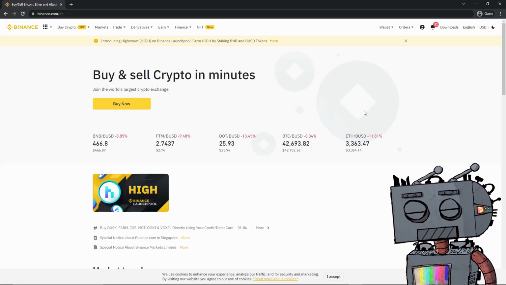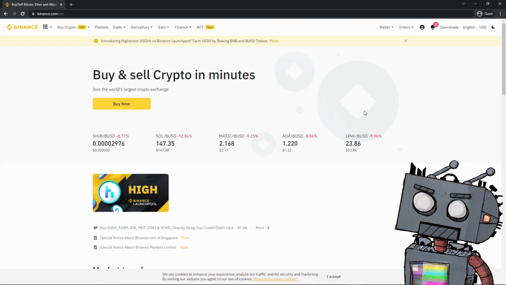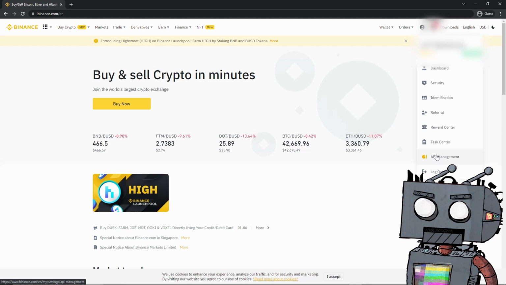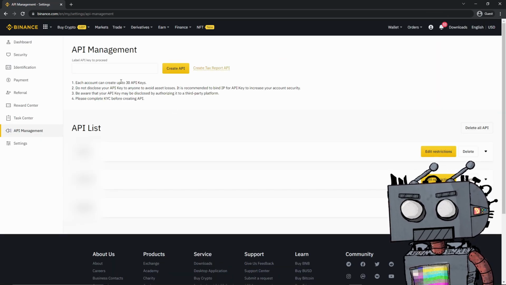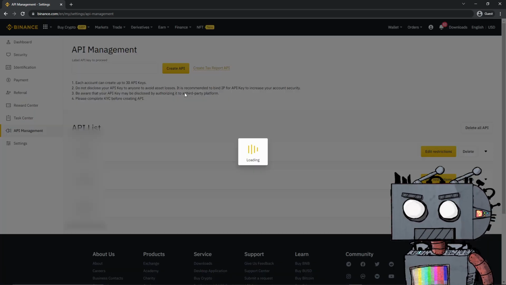Okay, so the first step is naturally just going over to your Binance account. If you don't have one, obviously you'll need to create a Binance account. Once you've done that, just go over to API management and create a new set of API keys. You're just gonna have to give it a name. I'm just gonna call it test and then hit create API.